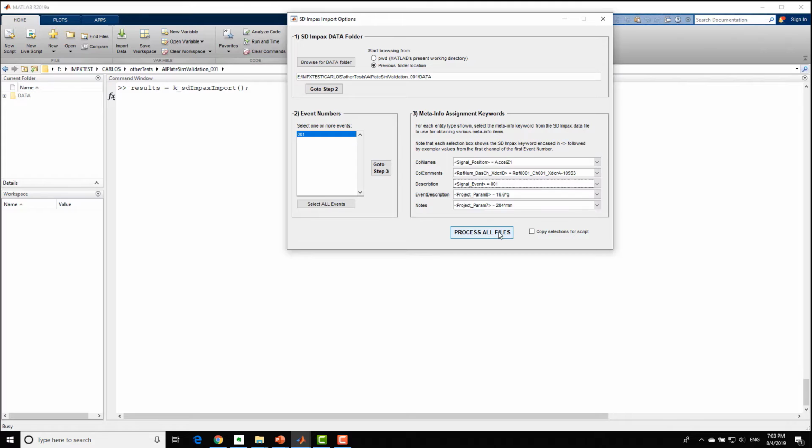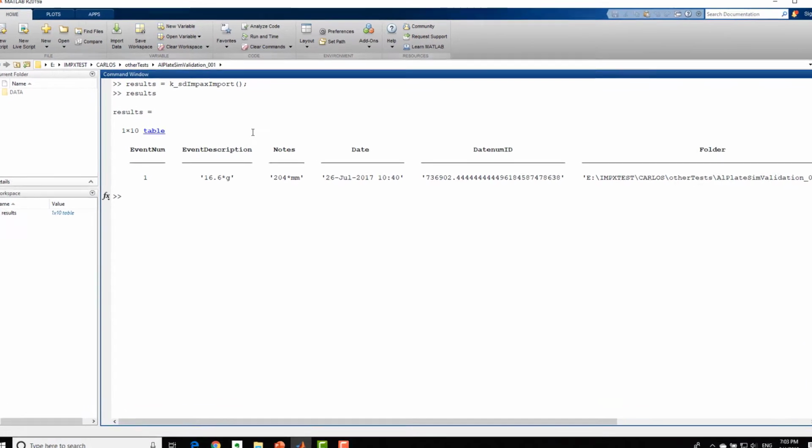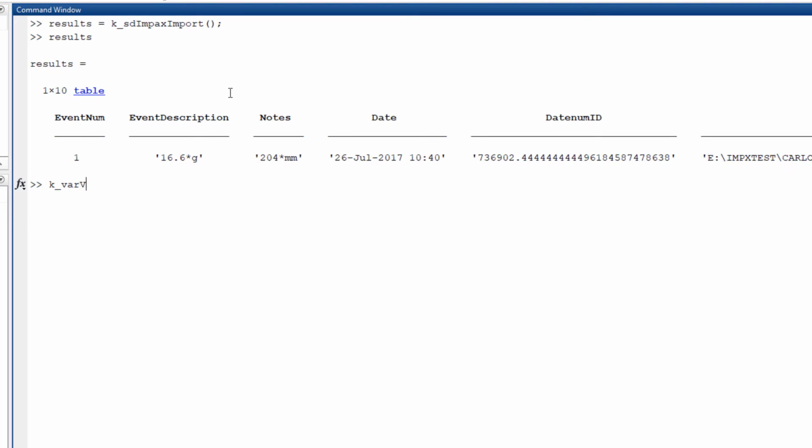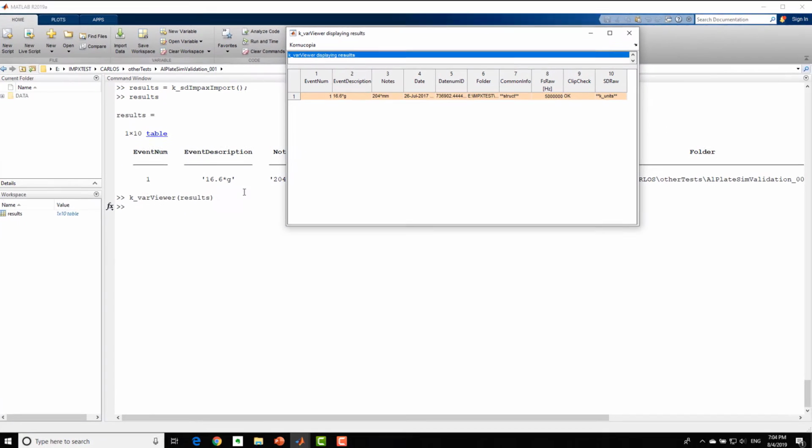Once we hit the Process All Files button, Kornucopia quickly loads all the data into MATLAB, storing the results in a MATLAB table, which is now being displayed with Kornucopia's var viewer function. From here we see there are several types of items being parsed and imported, including some handy items like listing the raw sampling rate and a check for signal clipping.